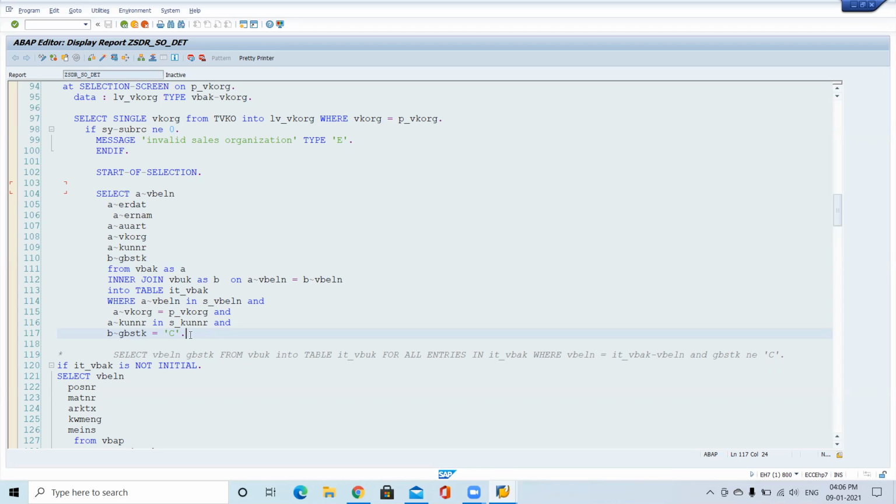So if I start with the VBAK table, then it will give all the sales orders. Why? Because this particular field is not available in VBAK. But other fields are selection screen fields like sales organization, sales order number, customer number. Those fields are there in VBAK. So if I start with the VBAK table, it will take all the sales orders.